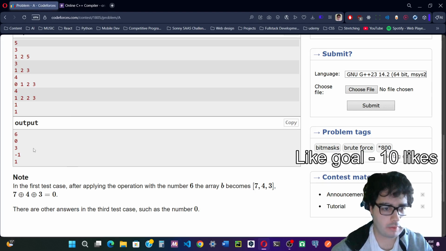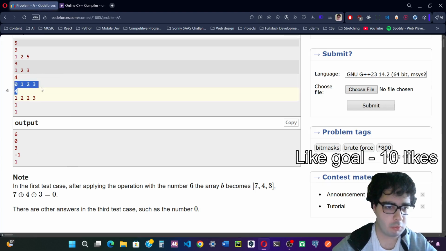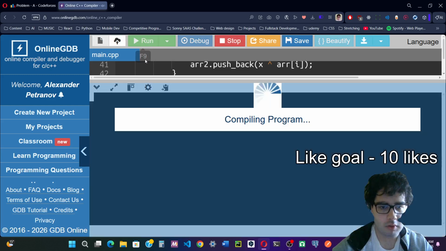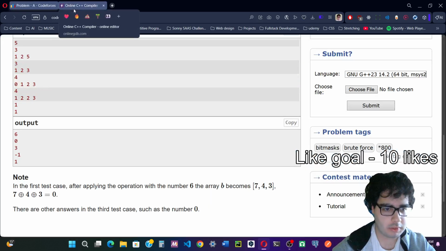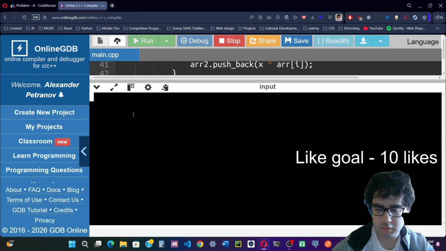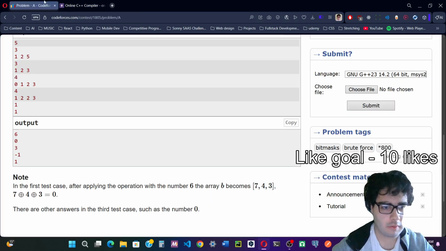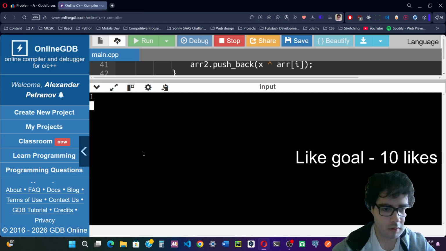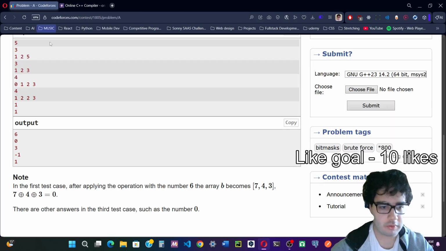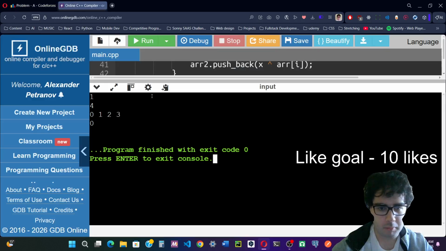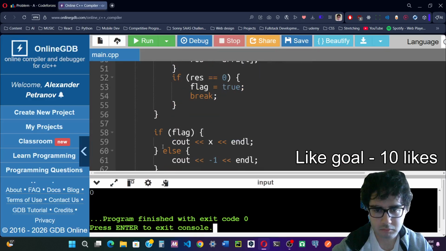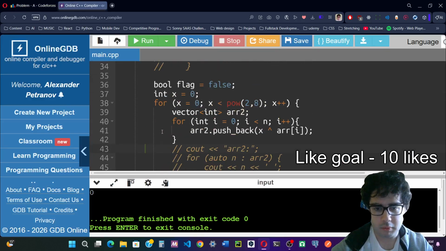So the only test case which does not work is when this one is 0. So let's just run that again. So we get here 1, and then 4, and then 0, 1, 2, 3. This gives us 0, and it should give us 3. Let's see what the problem is.